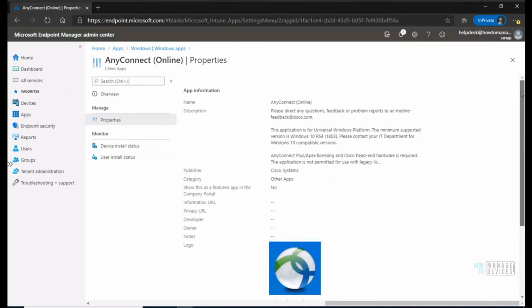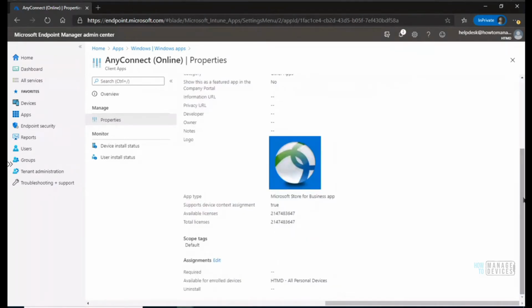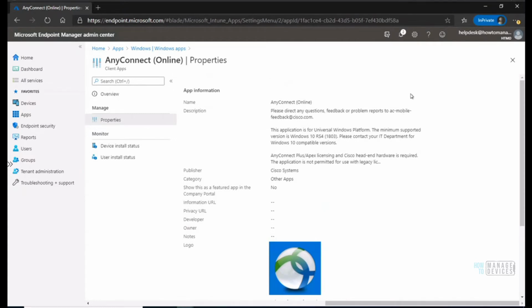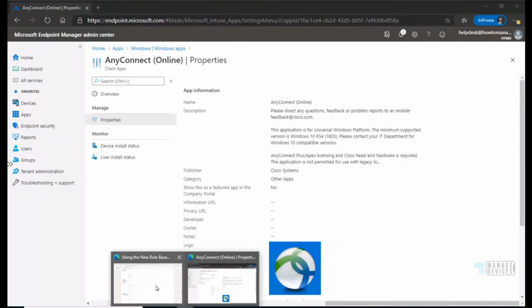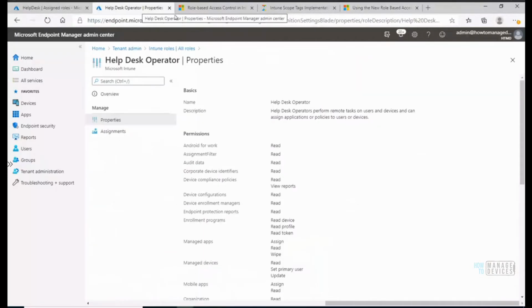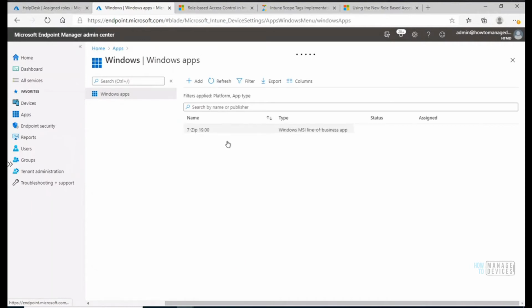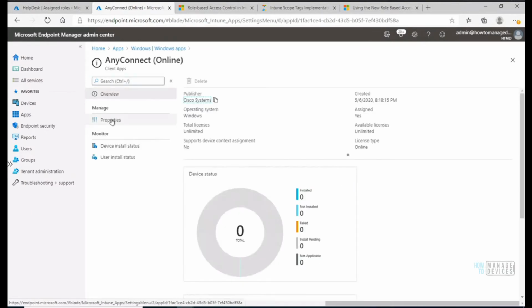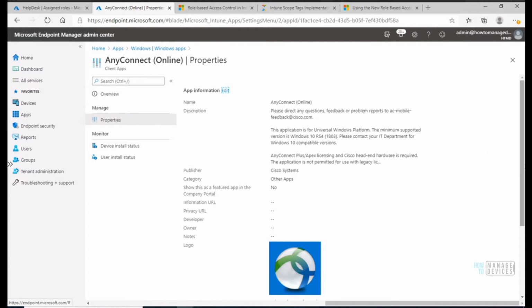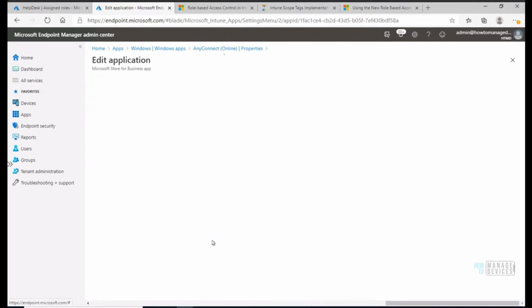That is another example, right? As a help desk user or help desk operator role, I cannot edit anything related to the application settings or configuration. I can't even change the name. So for that, I need to go back to the full admin. I'm going to full admin, apps, Windows, AnyConnect, and go to properties, and let's see, the edit option is here.